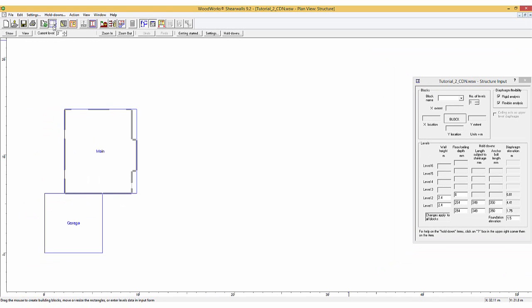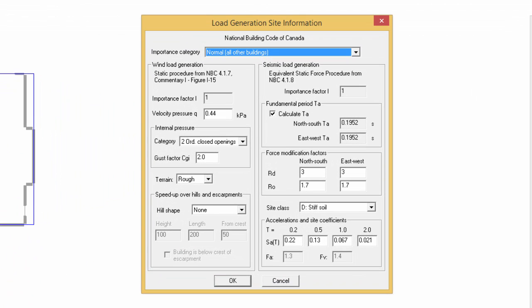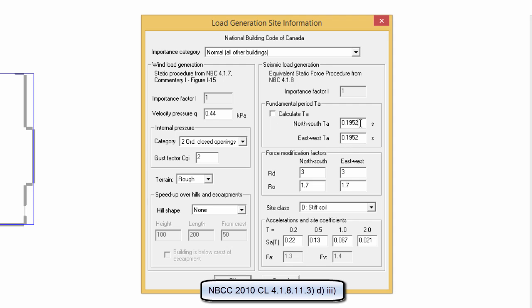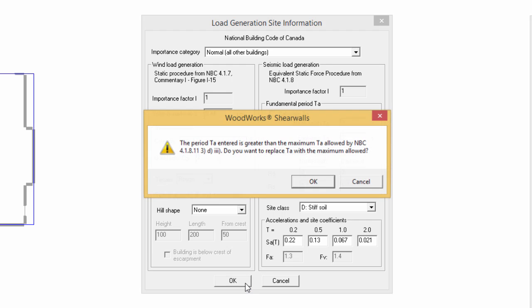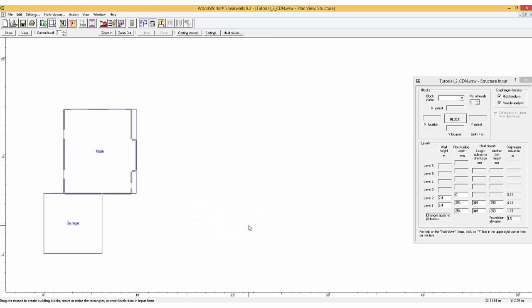The next step is to generate the loads, and at this point it is possible to modify the site-specific information by selecting the site information icon. Compared to earlier, a period for the structure has now been calculated. If a manually calculated period is larger than what the code allows, the same warning will be displayed and the software will apply the maximum period specified by the code. We will now return to the default calculated code period.